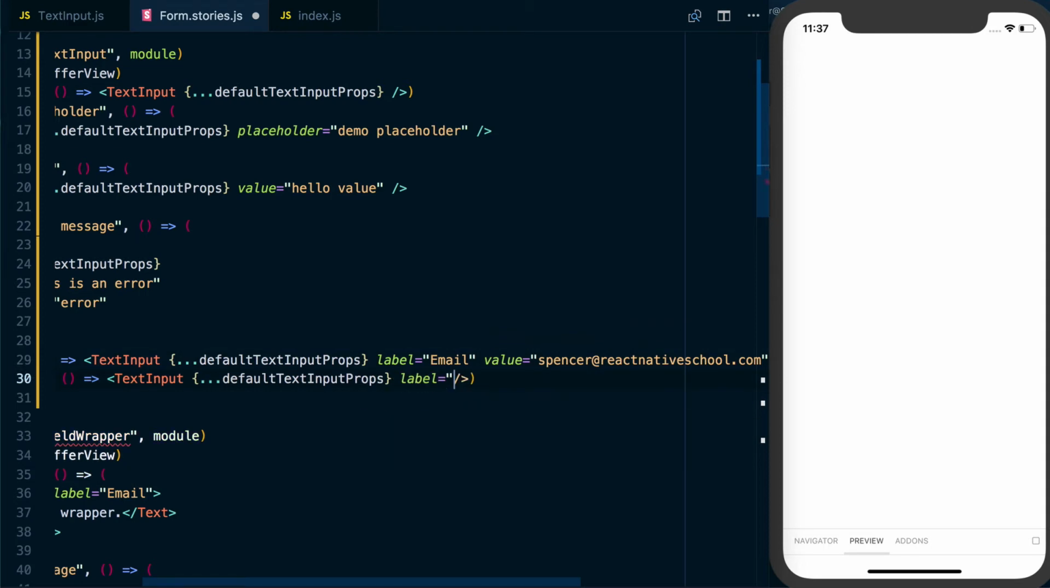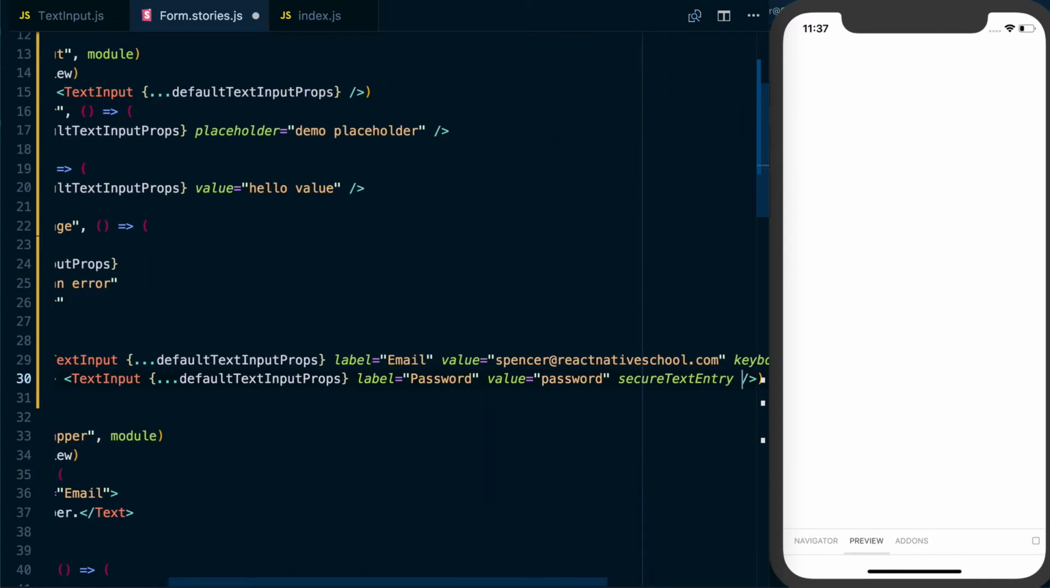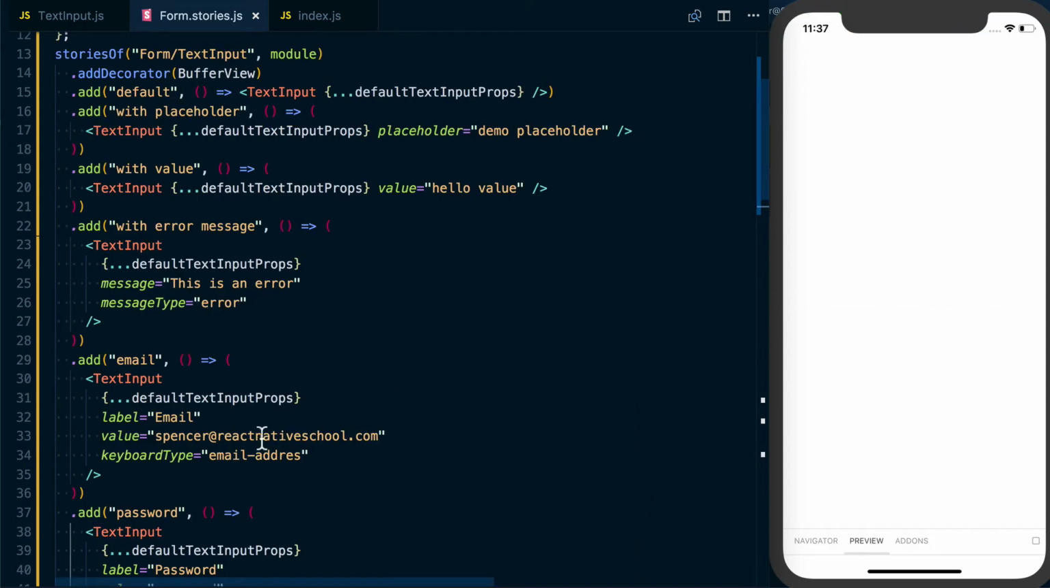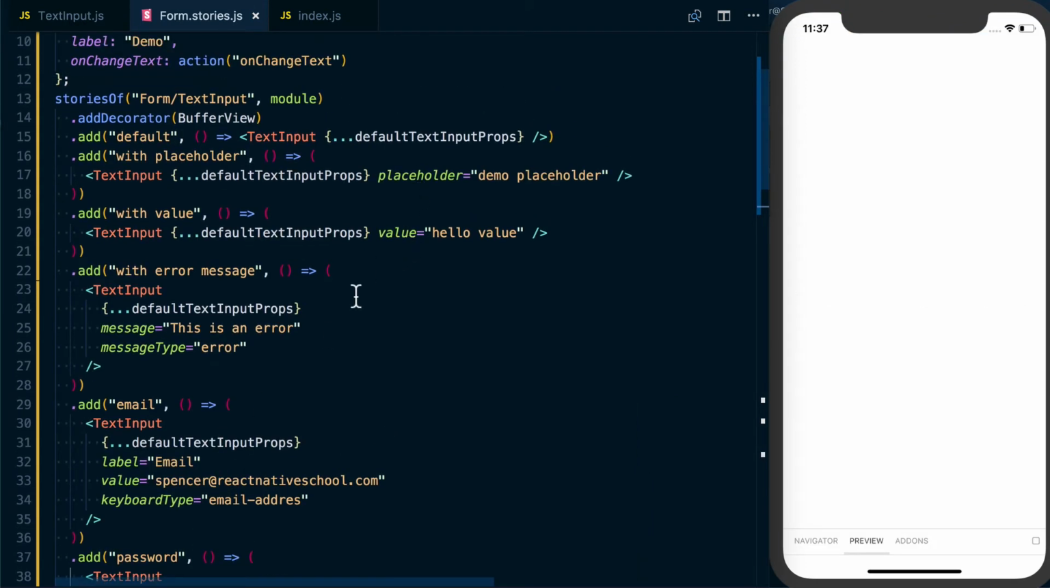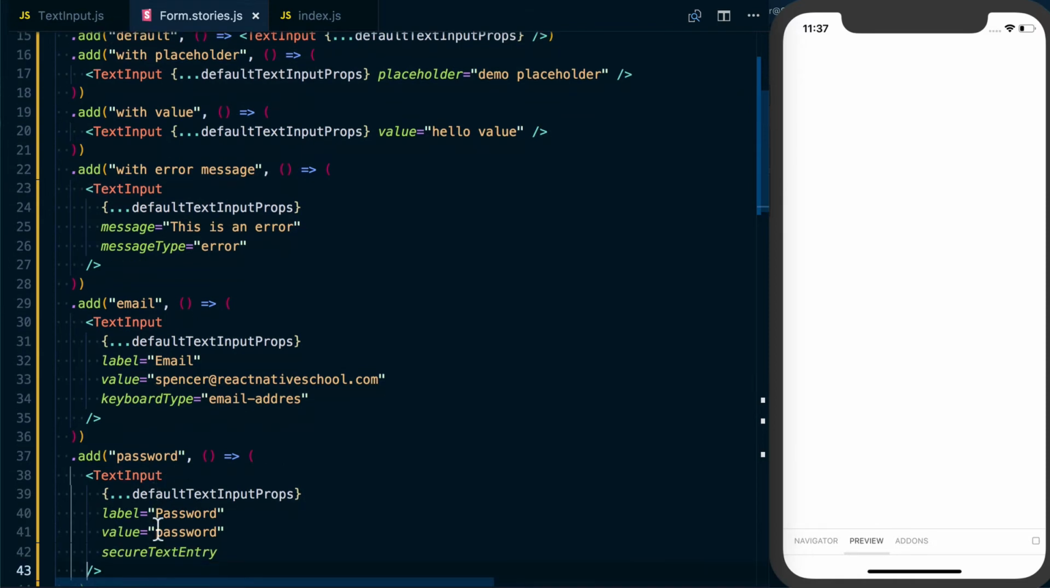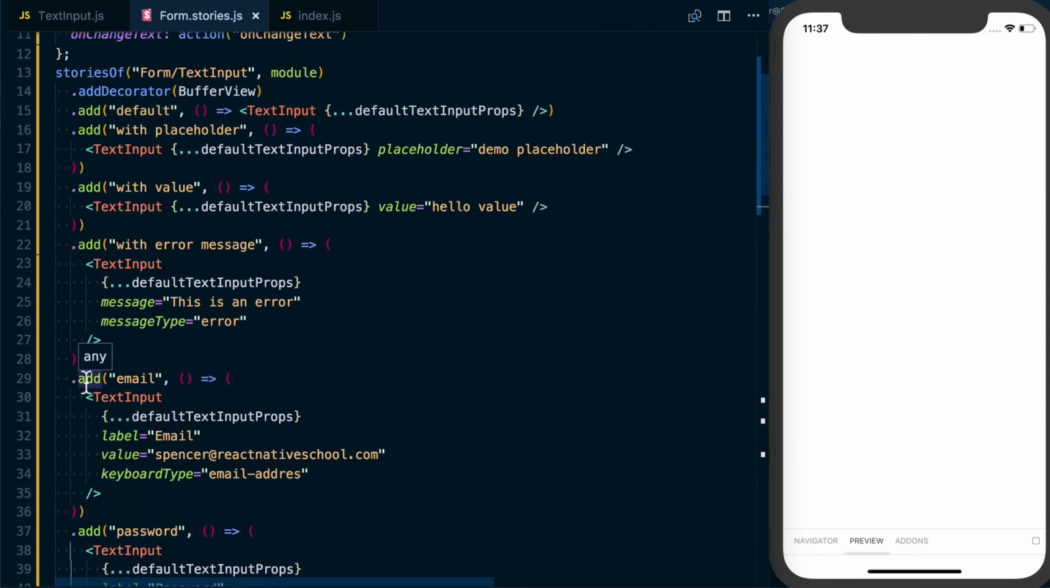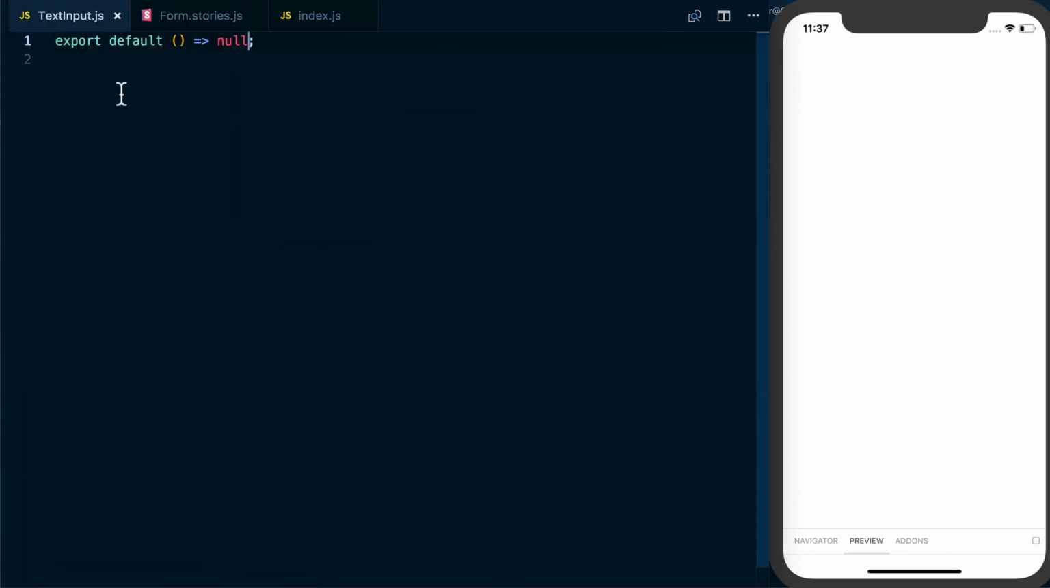Down here for password, we can say label is equal to password. We'll give it a value equal to password. And then we also want to make sure we're using the secure text entry. Okay, so you can see here we've got a lot of props. We've got placeholder, value, keyboard type, secure text entry, and then we've got all of our props. We want to make sure those are all forwarded along automatically without us having to do any extra work.